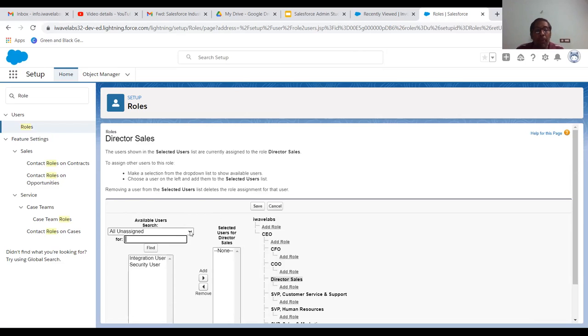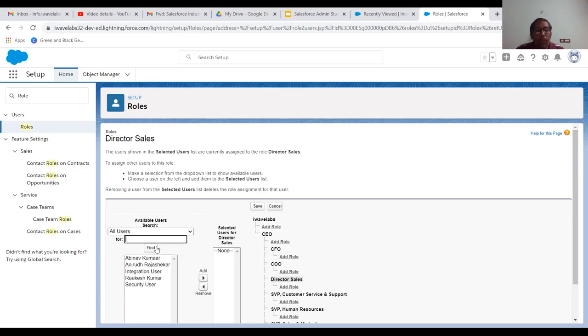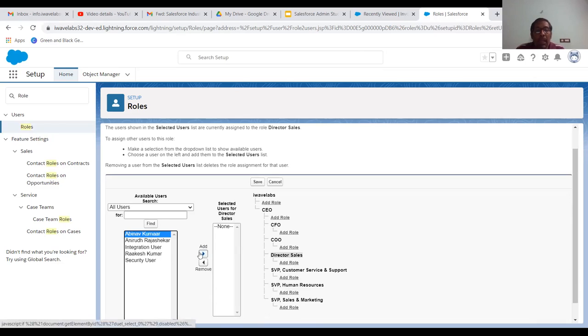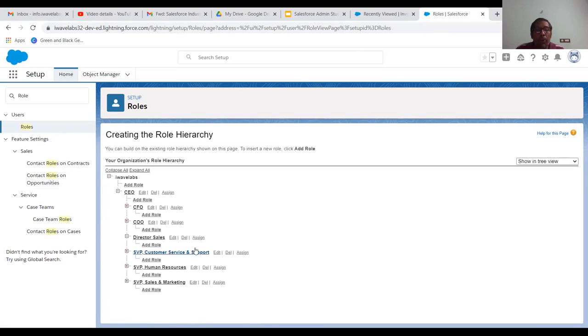Now again, under available user, you select all users. All the users will be displayed. Now I'll select Abhinav Kumar, add it to the selected user for director sales, and then click on save. Now Abhinav Kumar has been assigned to director sales. Got it? So likewise, we can create a role and assign a user by selecting the user. This is how we can create it.